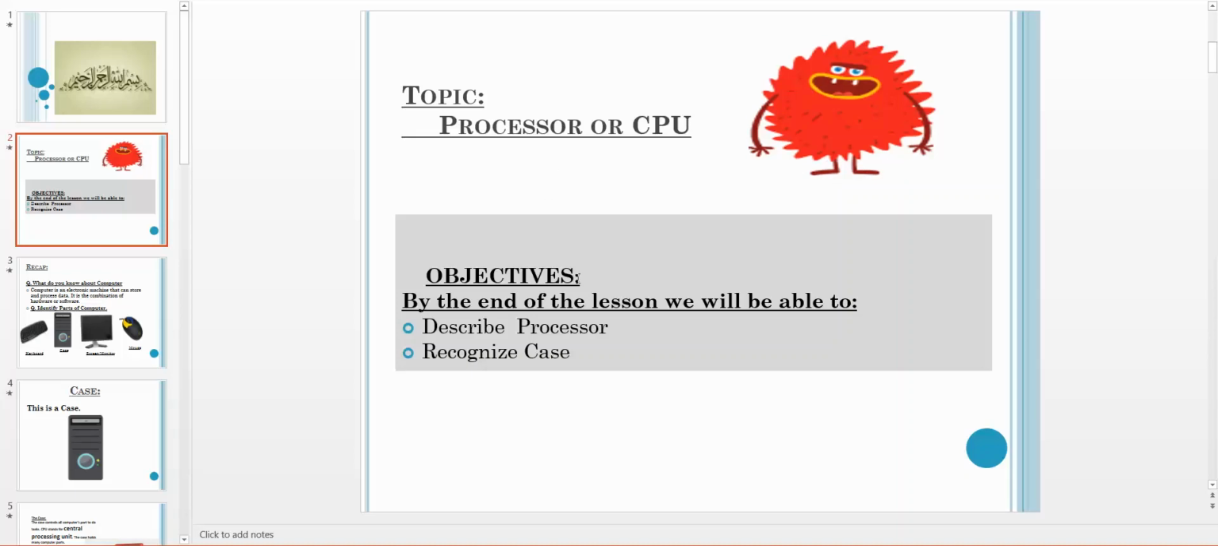Now the objectives are: by the end of the lesson we will be able to describe the processor and recognize the case.